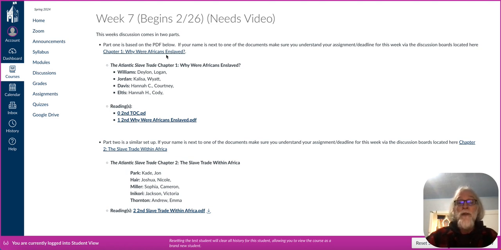The first section is focused on the issue of why Africans specifically were enslaved. So that's the very first discussion we're going to have. There are 4 documents by Williams, Jordan, Davis, and Eltis, all looking at this issue about why it is that Africans were enslaved. Some of them will build on each other.